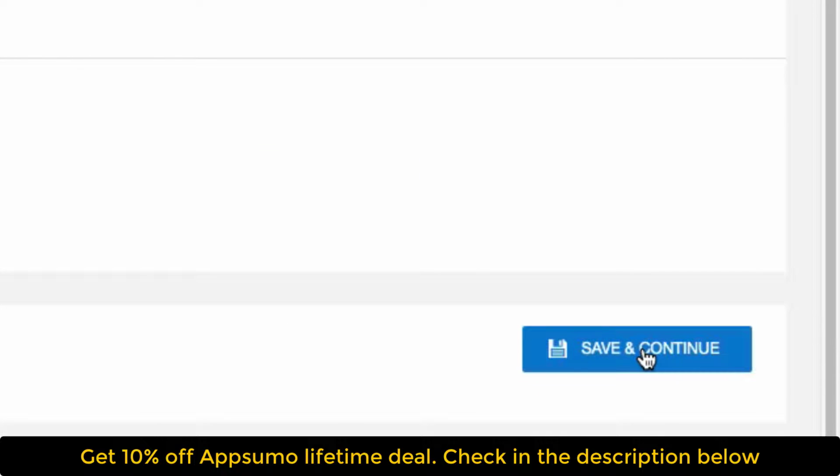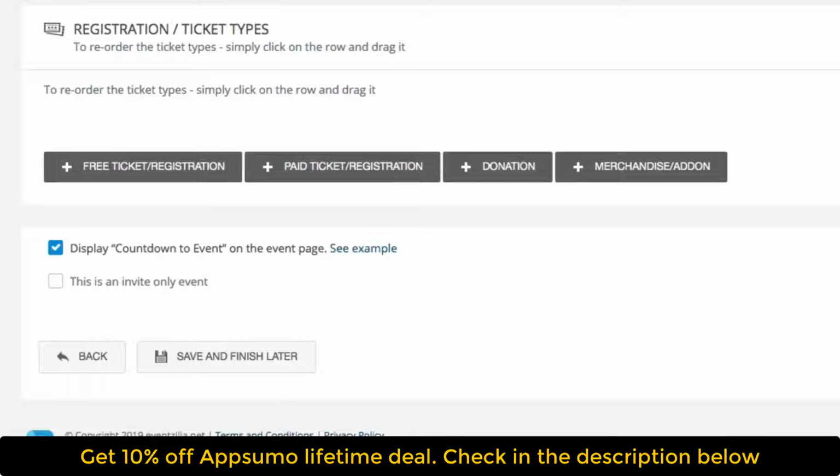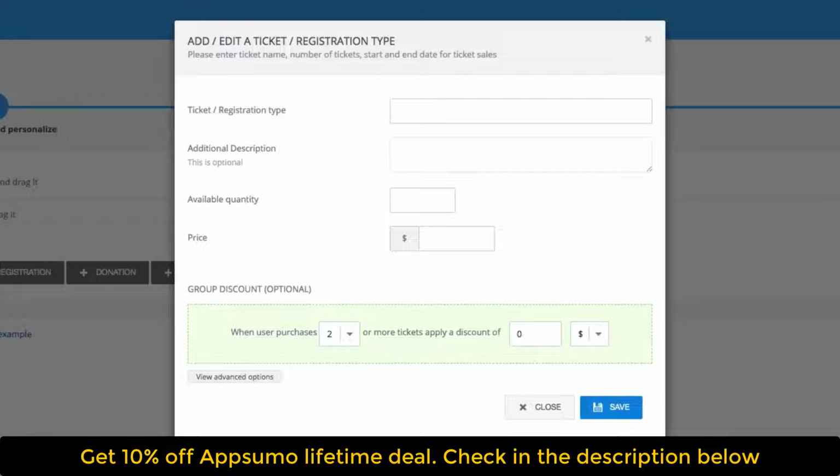Next up are your registration types or ticket types depending on the nature of your event. You have 4 different choices to choose from: free, paid, donation, and add-ons. And note that you can create multiple registration types for an event. This is very useful when you want to offer an early bird pricing and other special pricing options to promote your event. For this demo, we are going to set up a paid registration type.